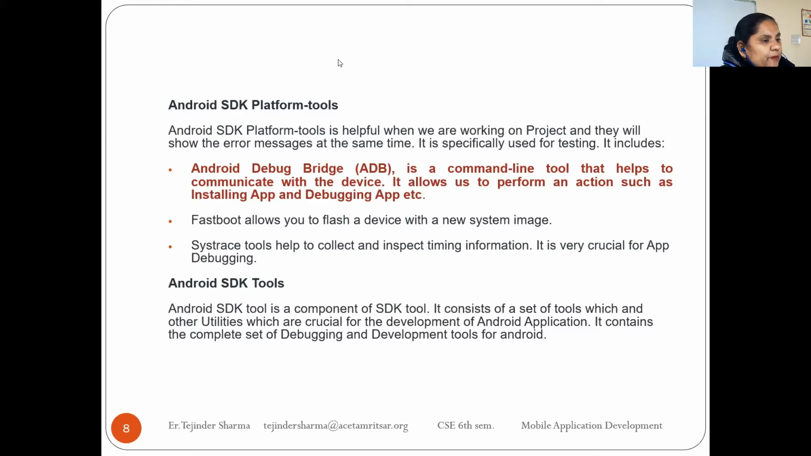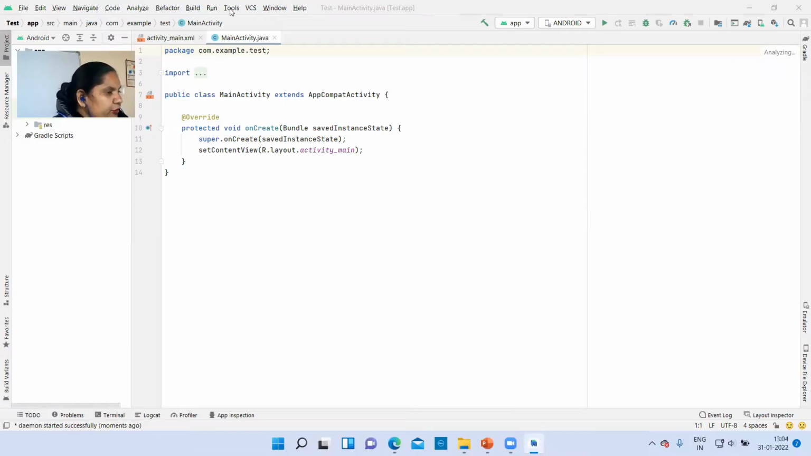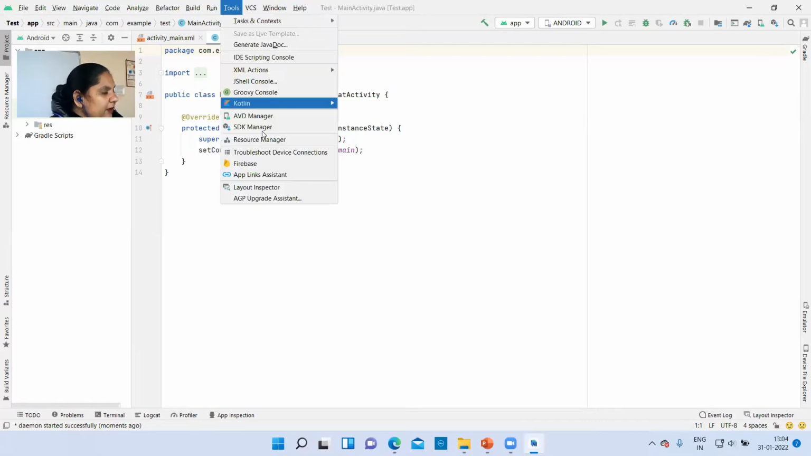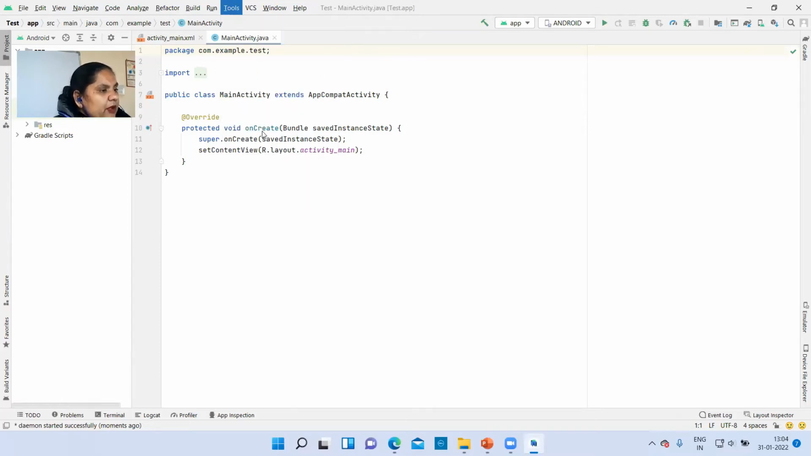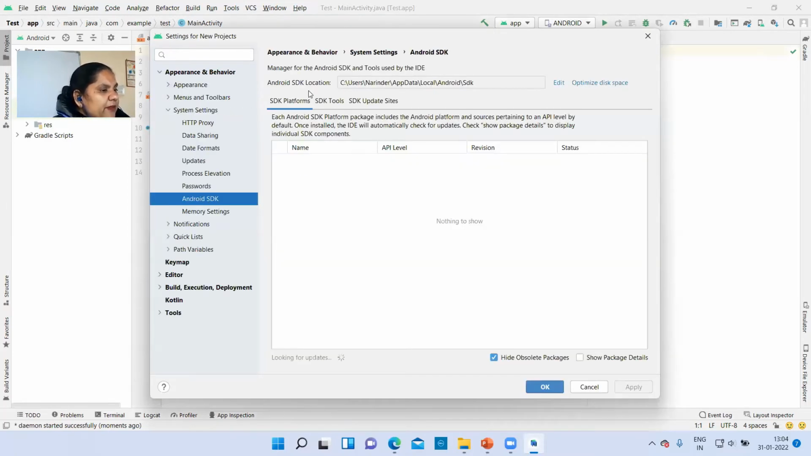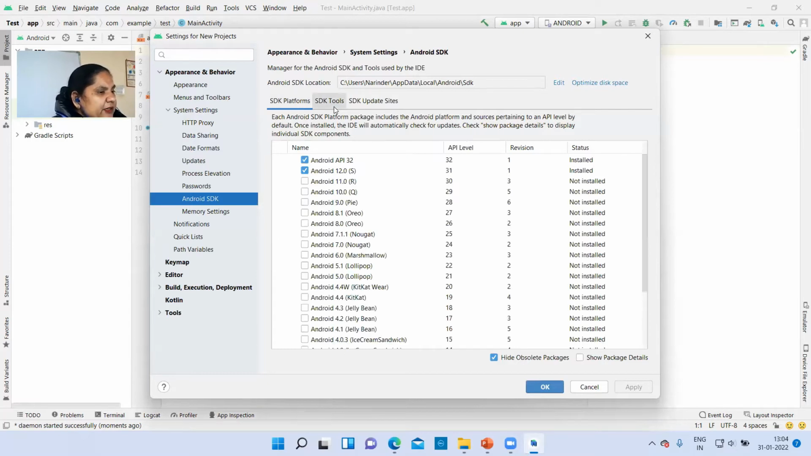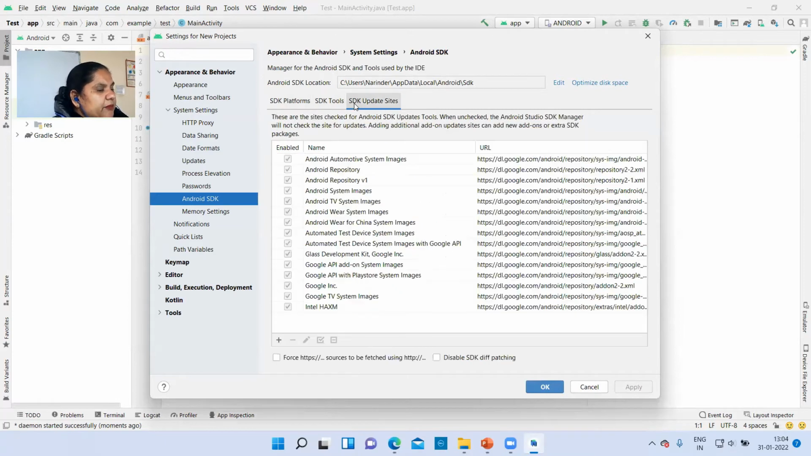So I'll show you where you have to go. We have to go to tools, and there is one component which is called SDK Manager. Actually, this component is responsible for giving us all three of them, that is SDK platforms, SDK tools, and SDK updates. If you are able to see on your screen, there are three tabs. One is SDK platform, second is SDK tools, and third is SDK updates.